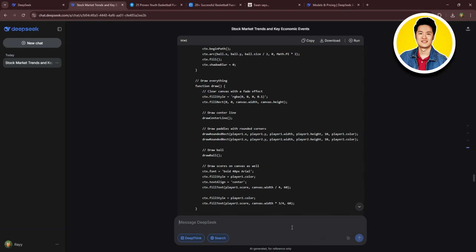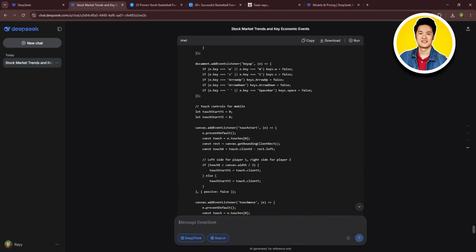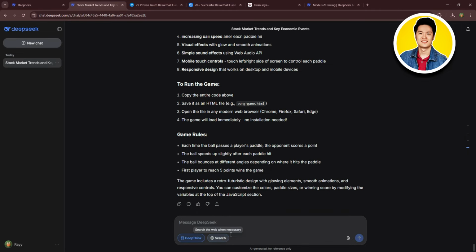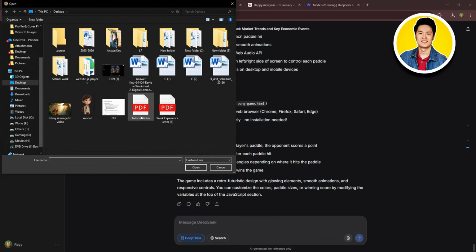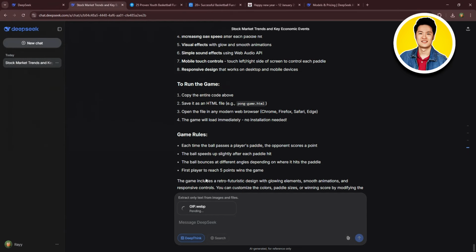So as you can see, the attachment option is now unavailable. To use that, we need to turn off the search option. After that, it will appear. If you click on it, you can browse through your files and select whichever one that you want to attach. So as an example, let's go with this one. And as you can see, the file is now being uploaded. Sometimes it may take a while depending on the size. And as you can see, it is now uploaded.